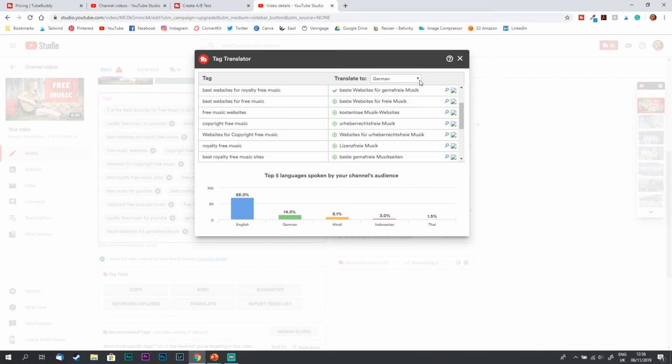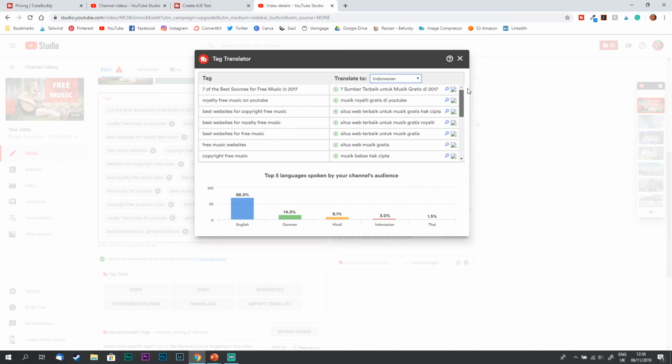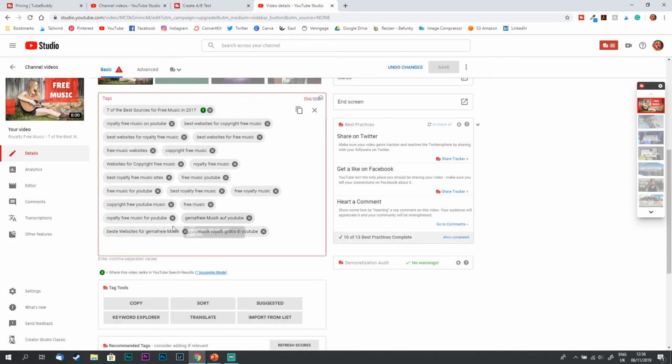So it helps if you have a knowledge of a particular language, but this also can help just even if you don't have a knowledge of the language, just to translate it into whichever language in order to try and get some views. So with Indonesian, we can see we've got some options here as well. Maybe then select that one. And now you can see that these have been added to our tags.